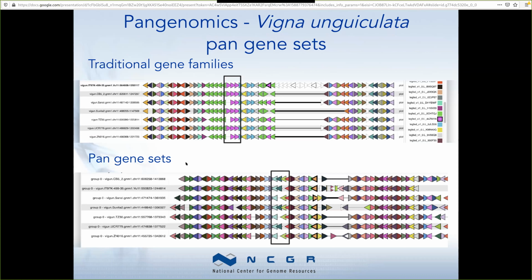So basically what we're seeing here is two cowpea Micro-Synteny views that have the different gene families. In the first one, the traditional approach, you just think you have some copy number variation going on, whereas in the second, it's coming across as gene presence-absence variation.